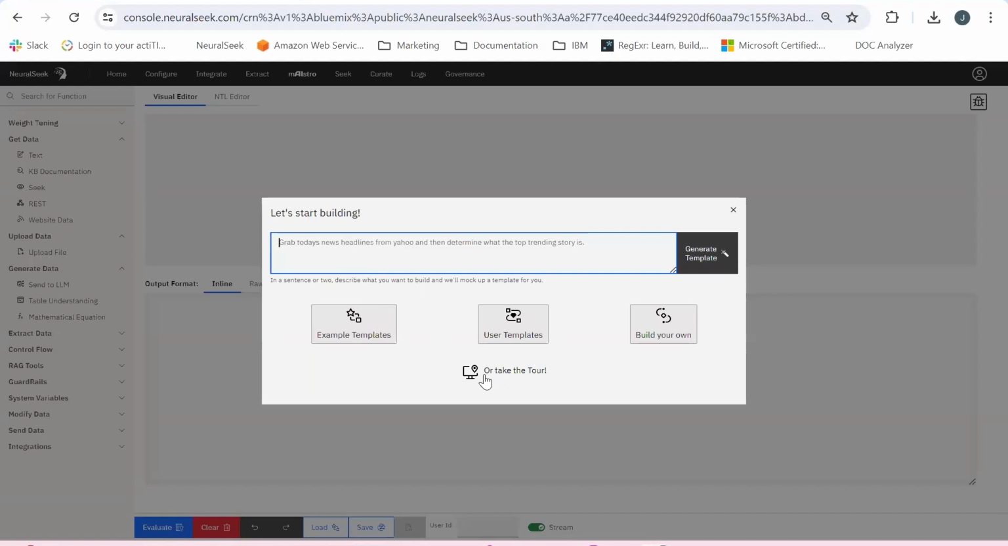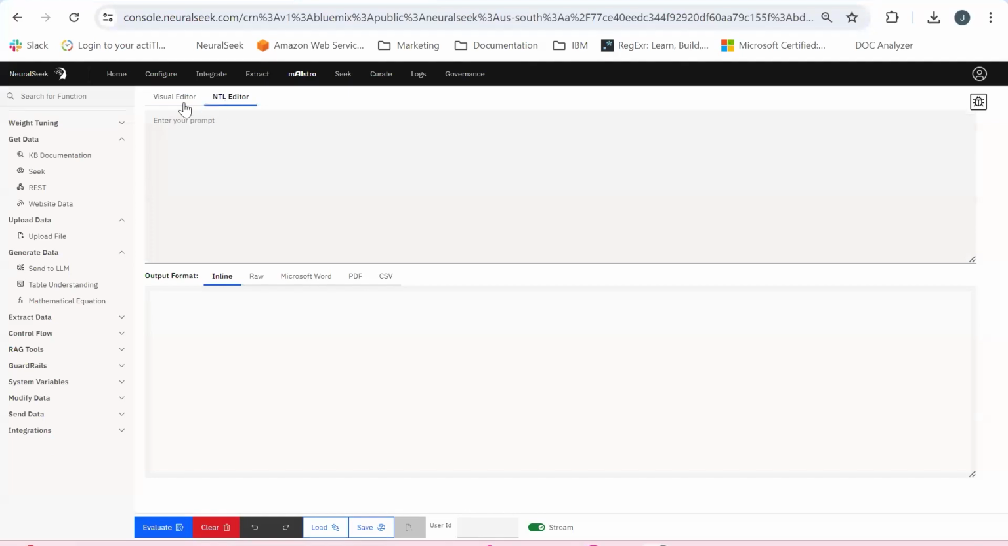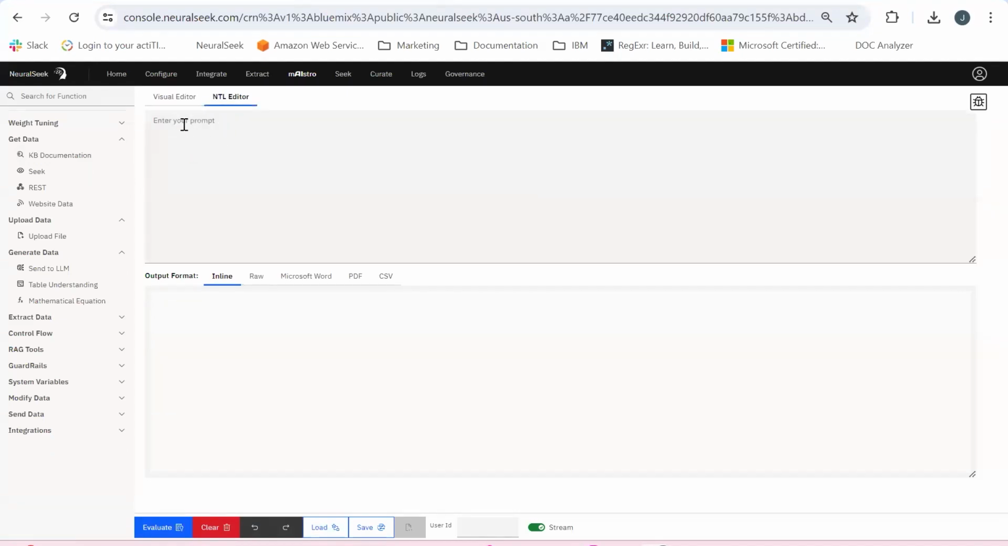We're going to walk through taking a tour, however, today. But instead of clicking to take the tour, I'm just going to go ahead and walk it through right now here. So we can first see, I chose the build your own option. We can see our two different editors, a visual editor and an NTL editor. So our visual editor allows us to have those boxes called nodes pop up. And in our NTL editor, we use our NeuralSeek template language to edit our prompt that way.